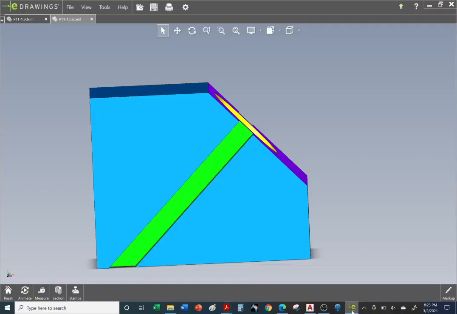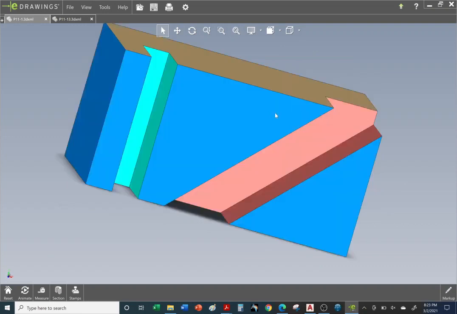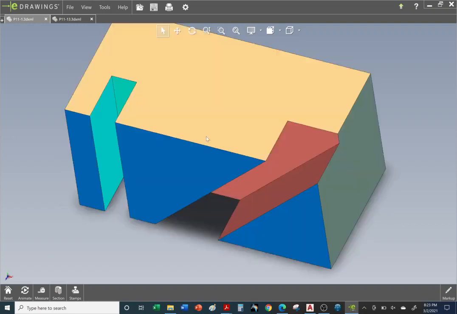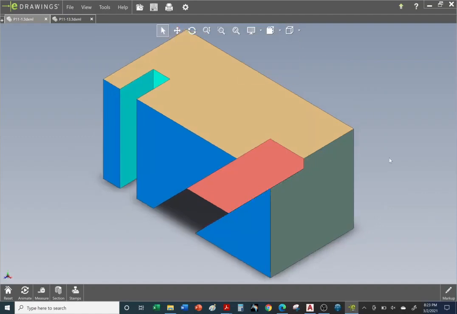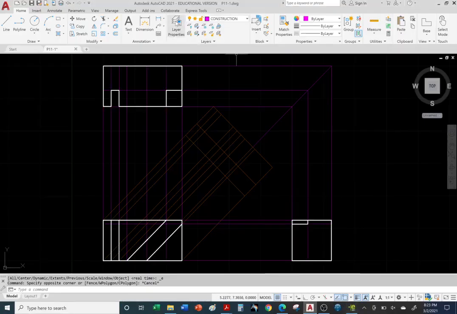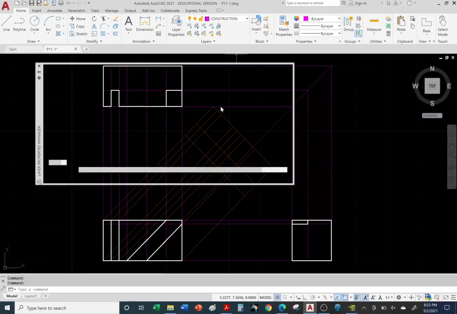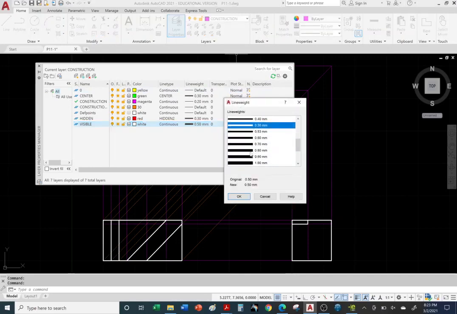Okay, so let's take a look at the problem. Here it is. We have our isometric view. Let's start first with the front view, the easy one. Front view, there it is. Let's go to AutoCAD and change the color of these layers. Some of you already feel comfortable doing this on your own. I'm just going to change the thickness for the video so it's easier to see these lines.